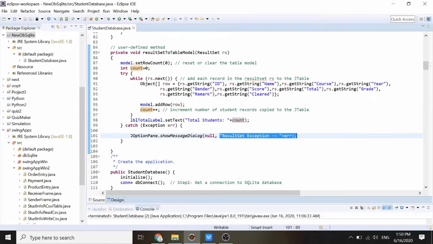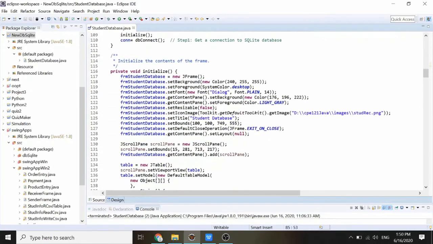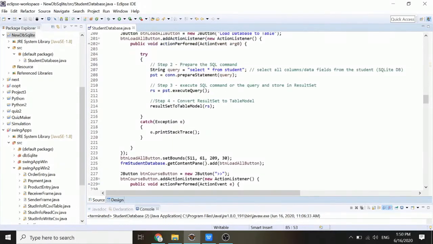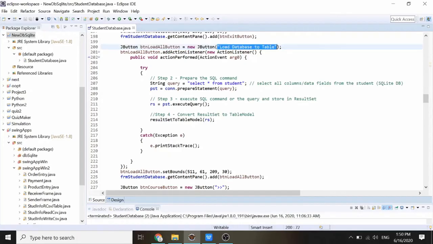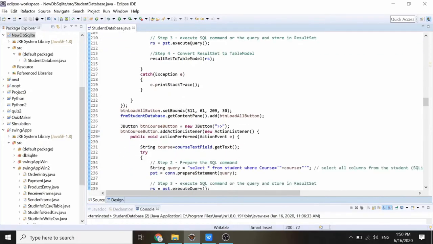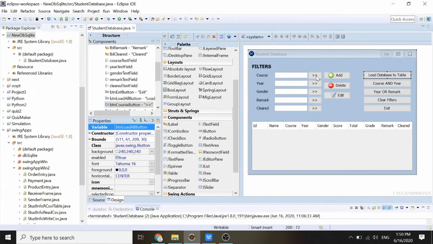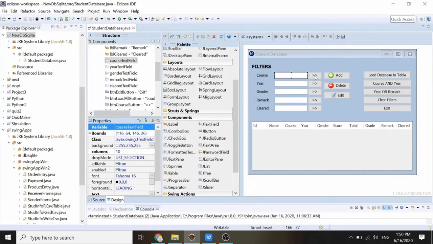Now, this is called every time you execute an SQL command. So that is executed when we load all records to the table, and say this one, which is the course button. When we type in here, say BSCPE, and then click this button, it will extract all of the student records having that course and display them all in the JTable.